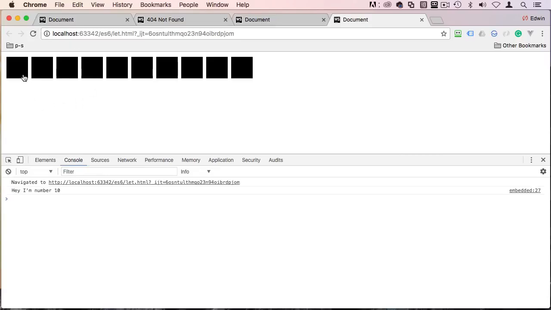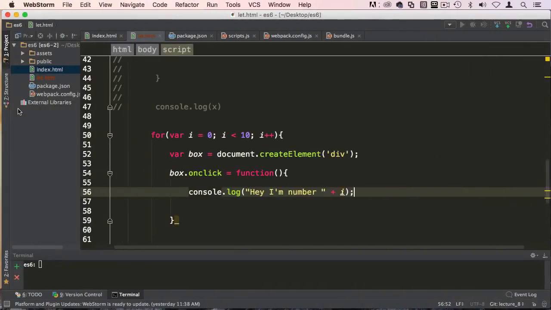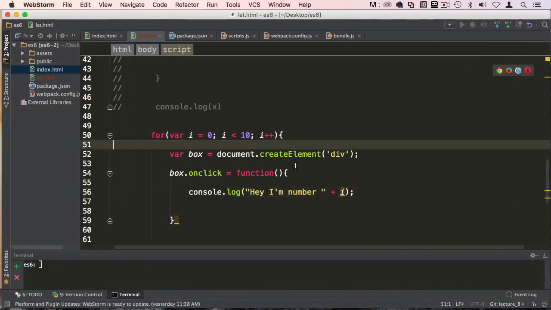Let's refresh this, and when I click on this one, hey, I'm number 10. Whoa, whoa, whoa. Why am I number 10? This is obviously number 0. 1, 2, 3, 4, 5, 6, 7, 8, 9, 10. Oh Jesus, look at that. They're all 10. What's happening here is that this var variable is getting overwritten, okay?